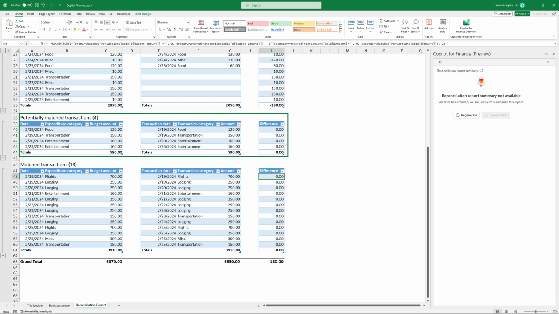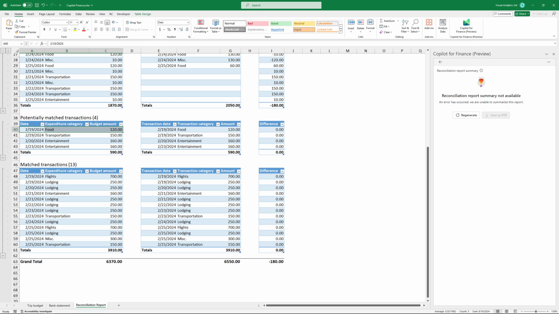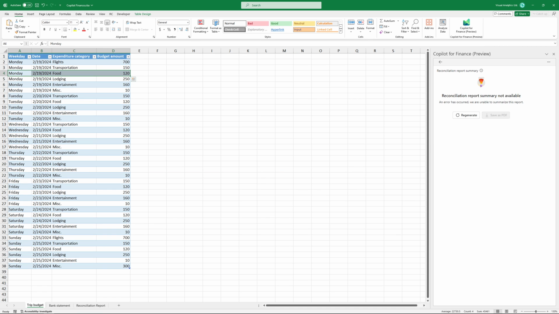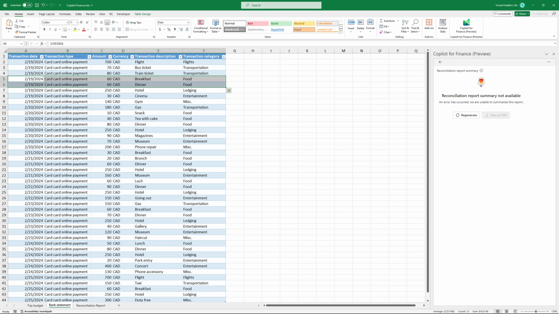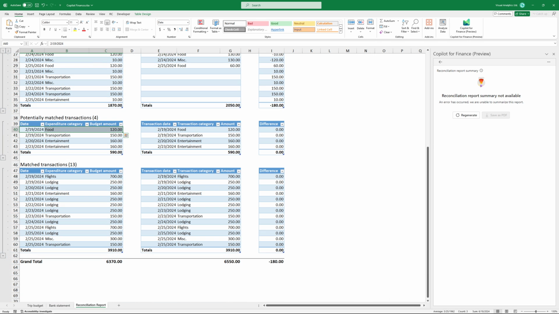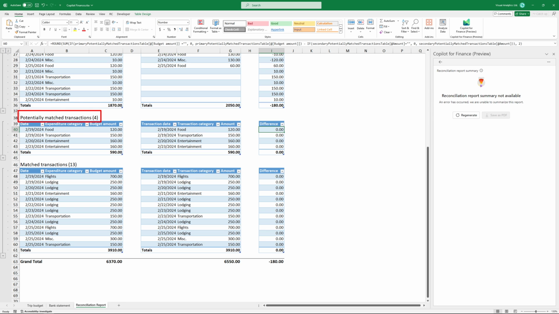The second group contains potentially matched records. Here we have four records. On February 19th for the food from trip budget, we have $120. From the bank statement for February 19th, food will also be $120. So, the difference is zero, and the records match perfectly. The question is why this is being classified as a potentially matched transaction, rather than a matched transaction.